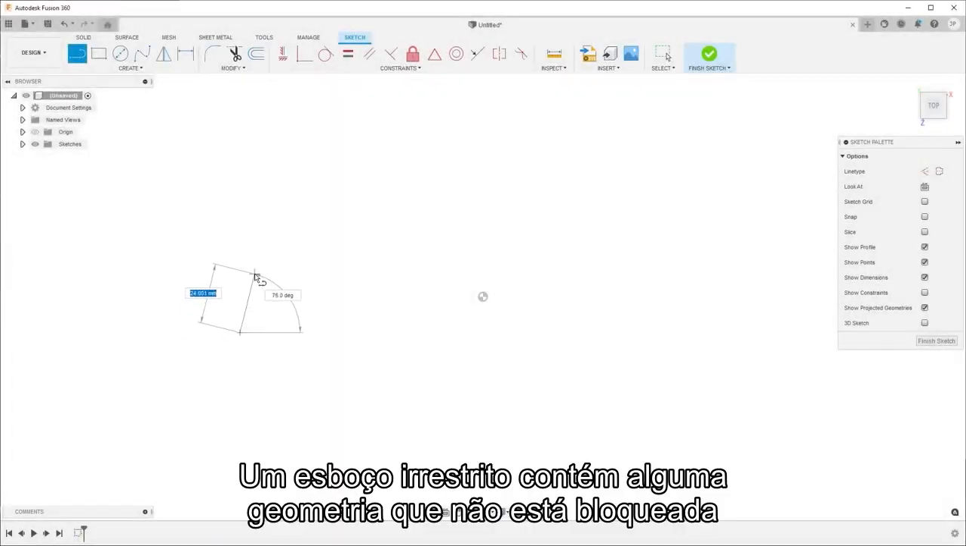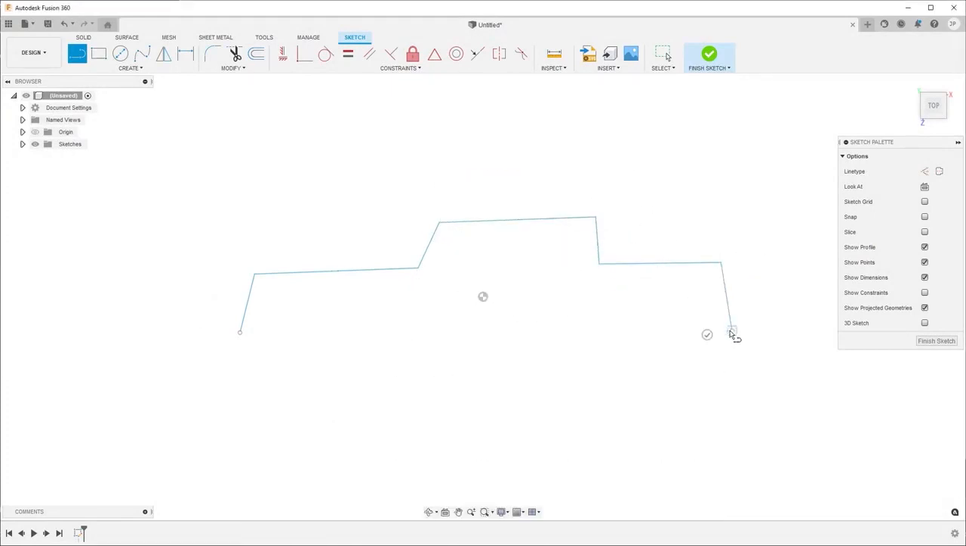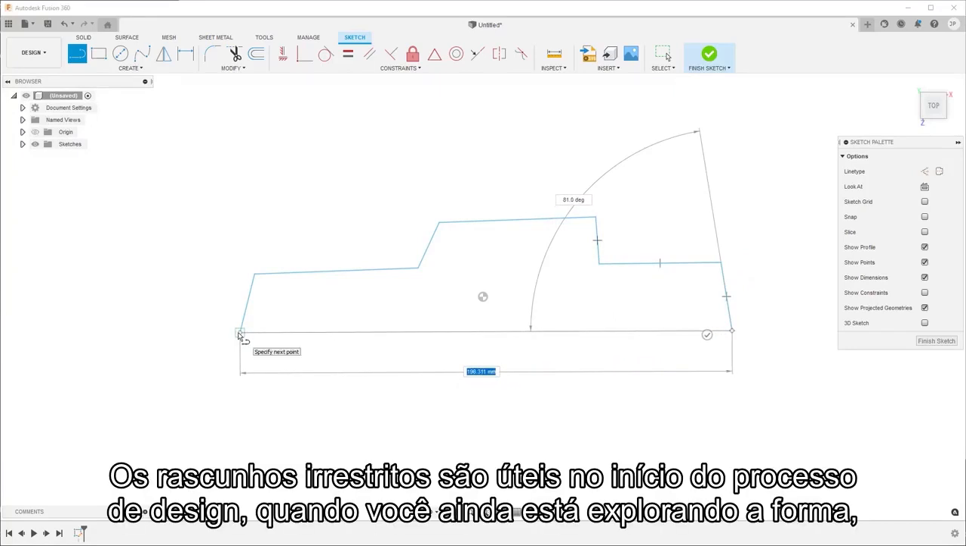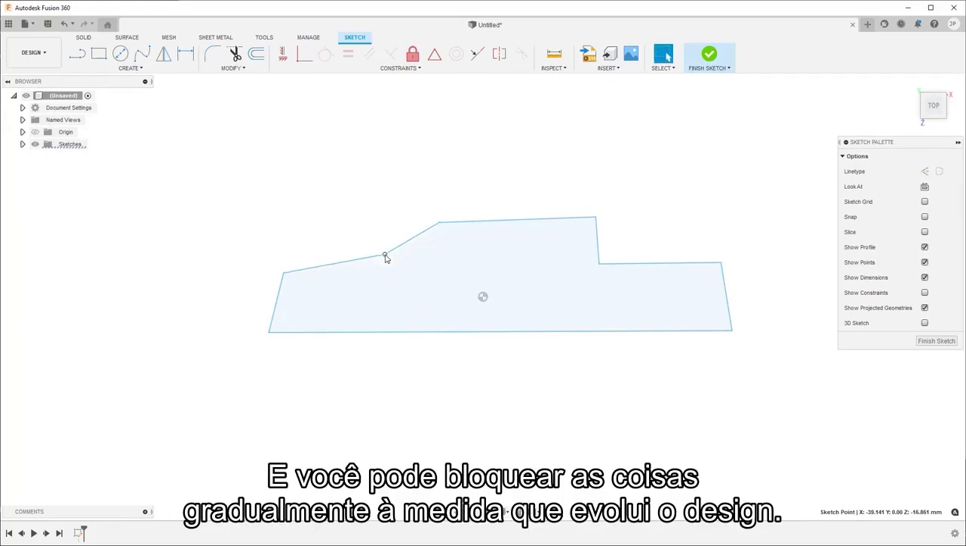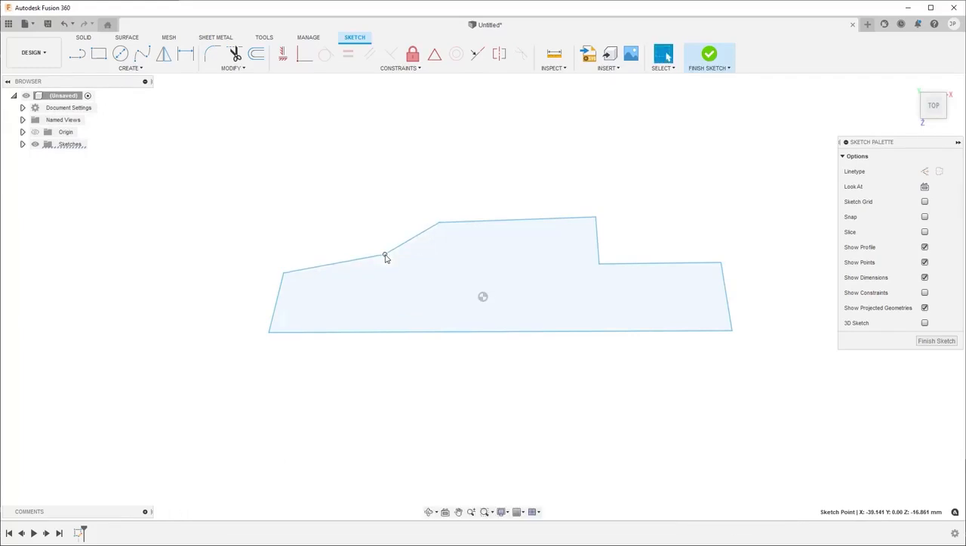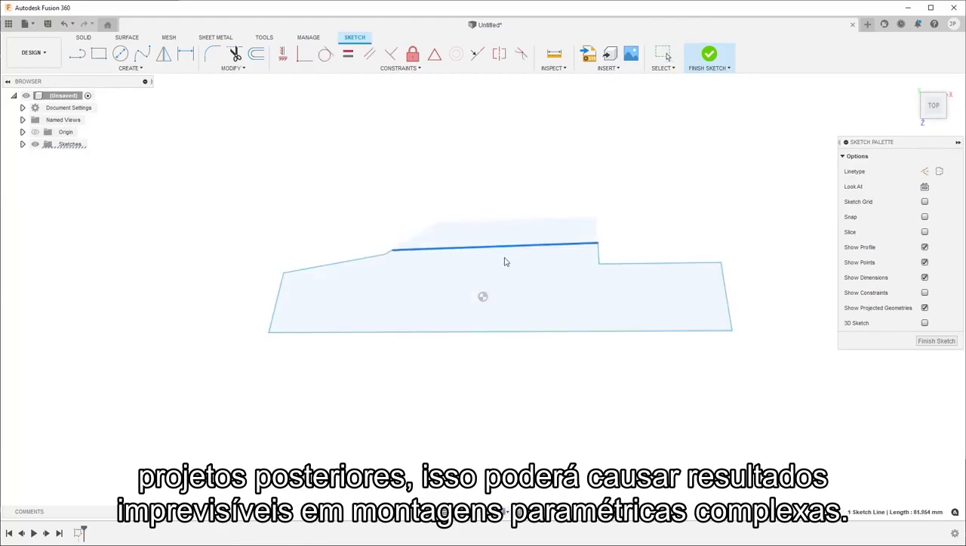An unconstrained sketch contains some geometry that is not locked down by constraints and dimensions and is still free to move in space. Unconstrained sketches are useful early on in the design process when you're still exploring form, experimenting, and want more flexibility before you commit to your design intent. And you can lock things down gradually as you evolve the design. Be aware though, that if you reference unconstrained sketch geometry in downstream designs, it can cause unpredictable results in complex parametric assemblies.